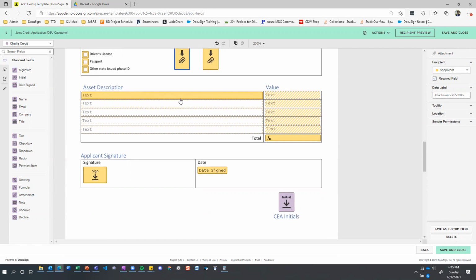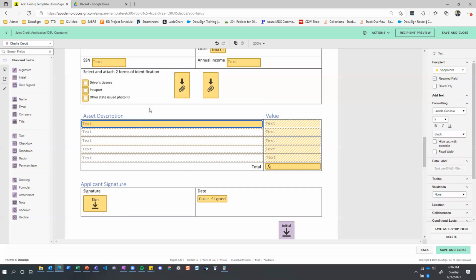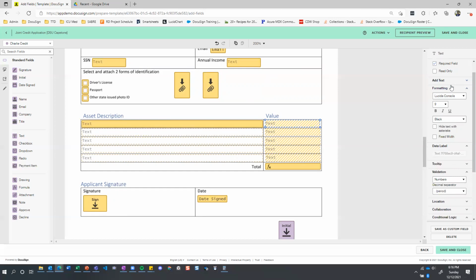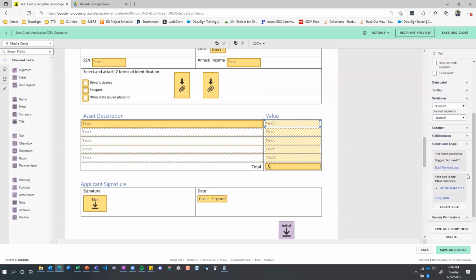Lastly, the asset descriptions here. Again, this was more conditional logic. Because the applicant is required to enter at least one asset and able to enter at least 5, this first text box for an asset description is required. So we see this is a required field. And then the value here, we see that it is also required. But if we go to our conditional logic here, we see that this field is conditional on this text field.